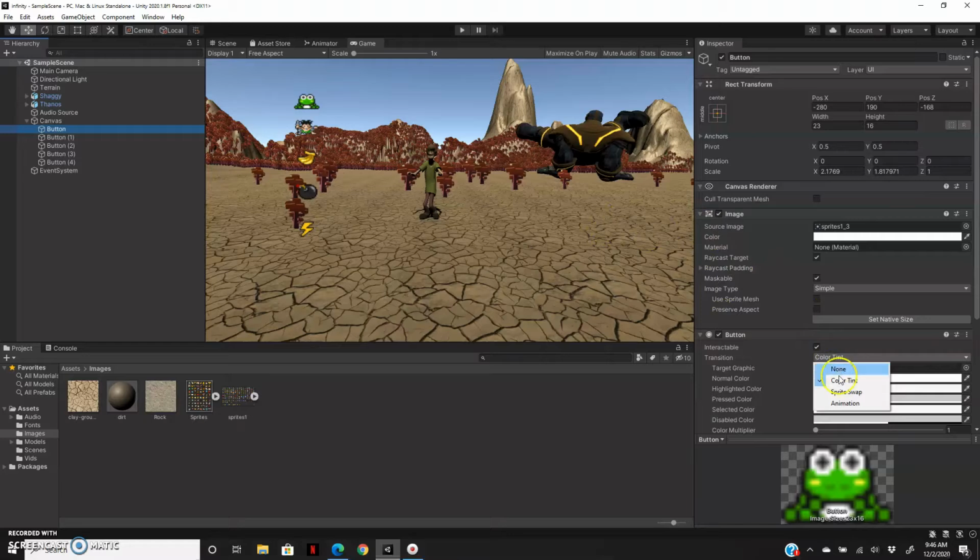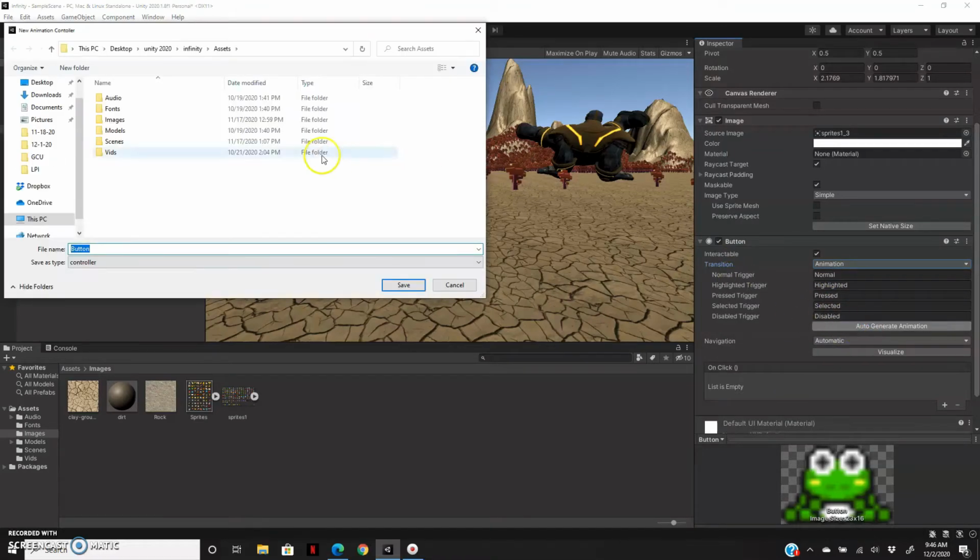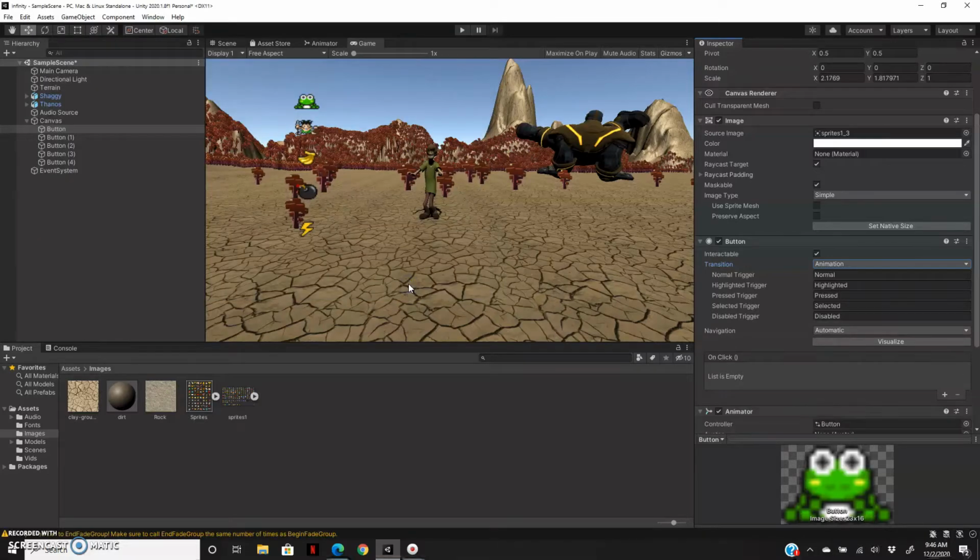From there, in the button, let's go to the transition. In the transition, change it to animation, and in animation, auto generate. Once you auto generate, it's going to ask you where you want to save. Make sure it's in the infinite folder and the assets. Once you save it, it's going to be saved there from now on.